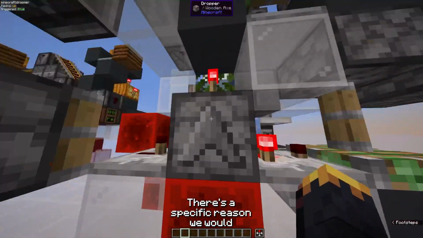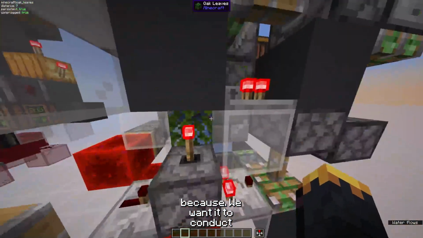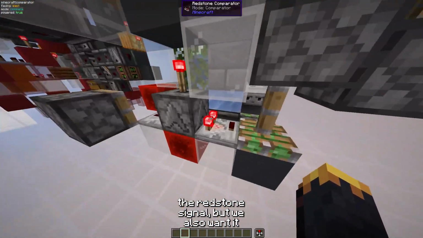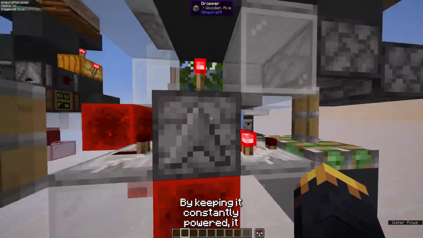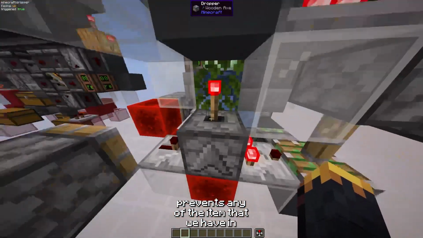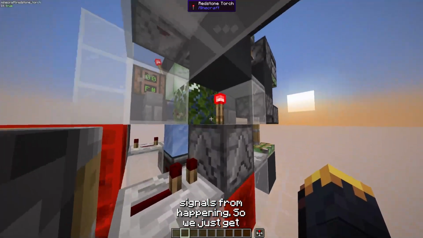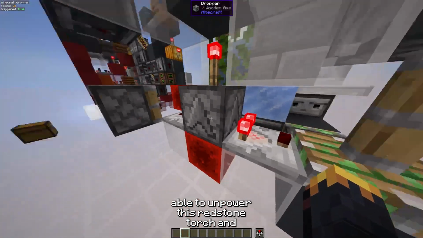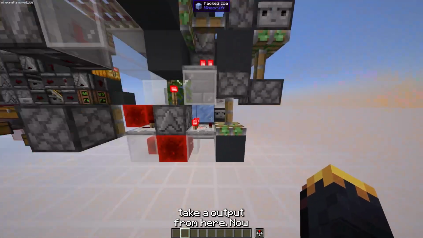There's a specific reason we would actually choose a dropper right here, because we want it to conduct a redstone signal, but we also want it to be able to take a comparator output, and this makes it super compact. By keeping it constantly powered, it prevents any of the item that we have in here from getting shot out or any random signals from happening. So we just get the conductivity of this repeater being able to unpower this redstone torch and this comparator right here to be able to take an output from here.